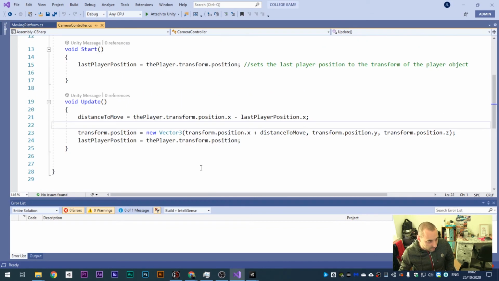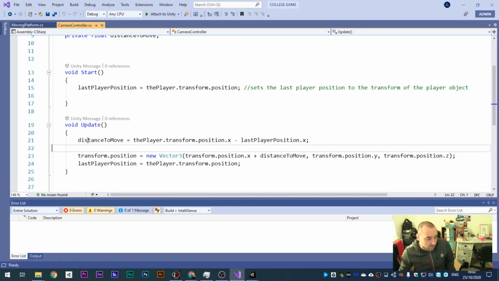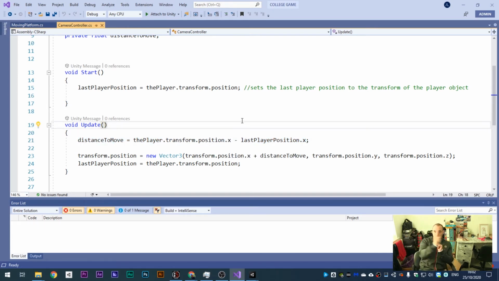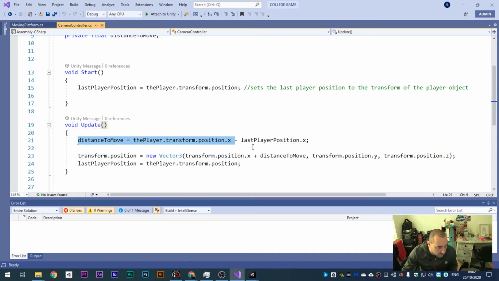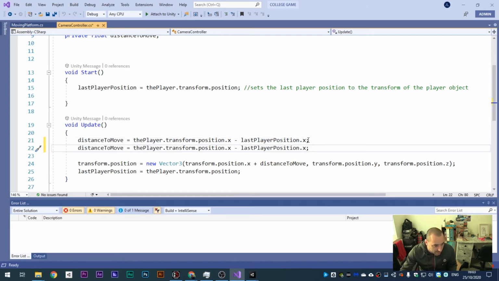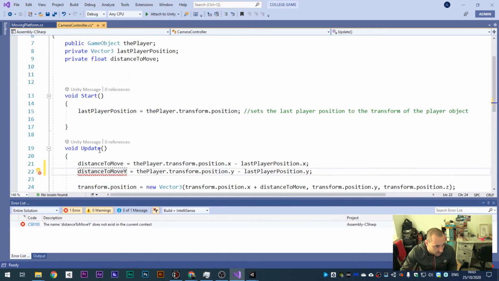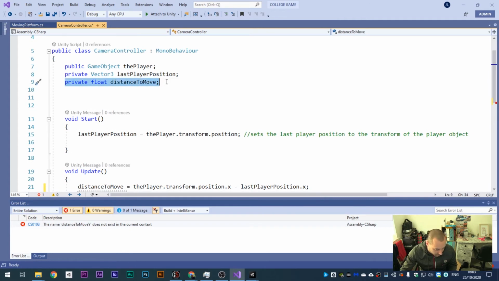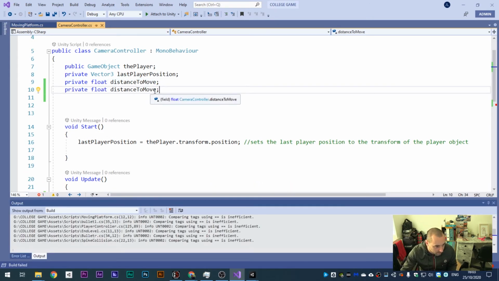So open our camera controller, and in our camera controller we've got this here. This distance to move is the player.transform.position.x. Position X means it's working on the left to right axis, the horizontal axis. We need to work with the vertical axis, so we just change this to Y. So we copy this and we paste, we change this to Y, change this to Y, and we need to change distance to move to Y here. Distance to move Y, copy this private float, paste it and change that to Y.